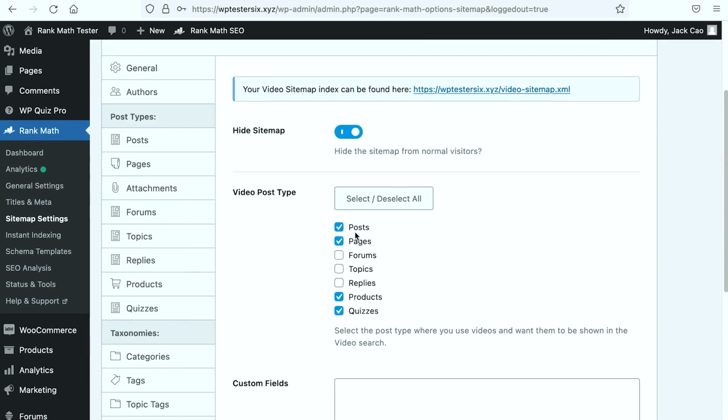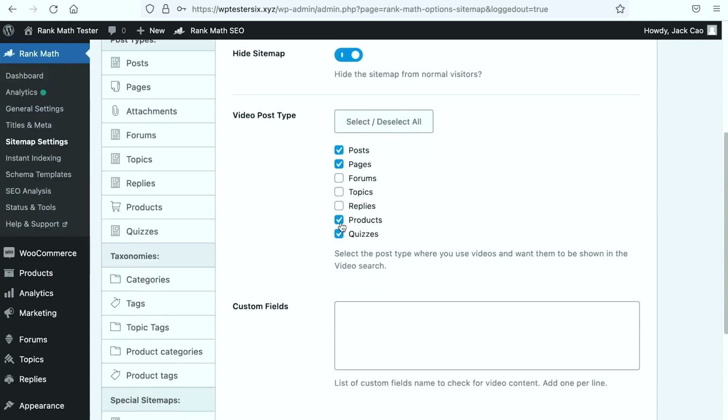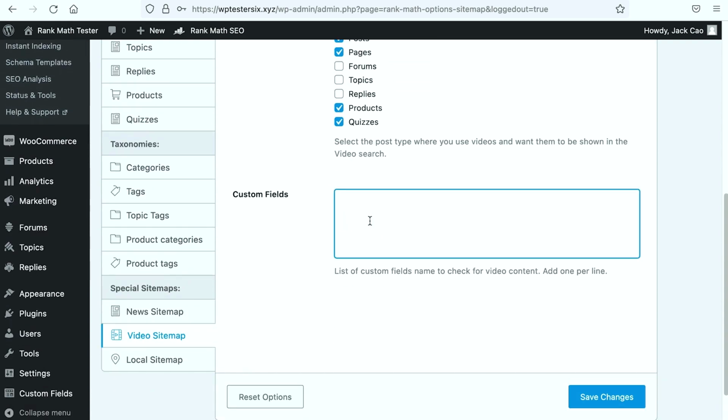We're back on the video sitemap. You can choose which post types that contain video to be added to the video sitemap. Choose only the ones that make sense to you. And finally, if you have added or embedded videos using custom fields, you will want to add the field names of the custom fields here, one per line as it states.